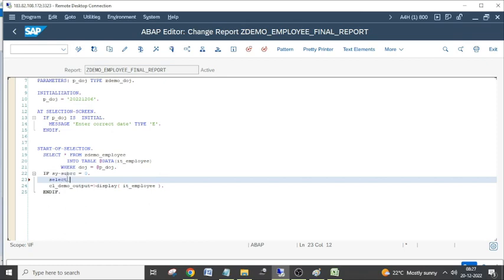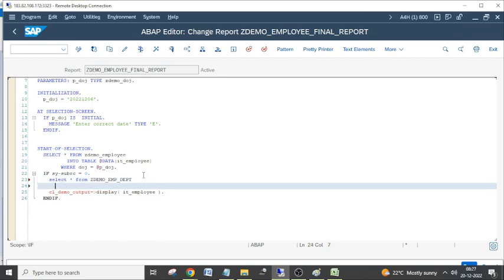Select, I'm using star only. Okay, you can try with the limited fields. What is the table we need to select? Here, demo underscore DEPT, emp underscore dept underscore DEPT.